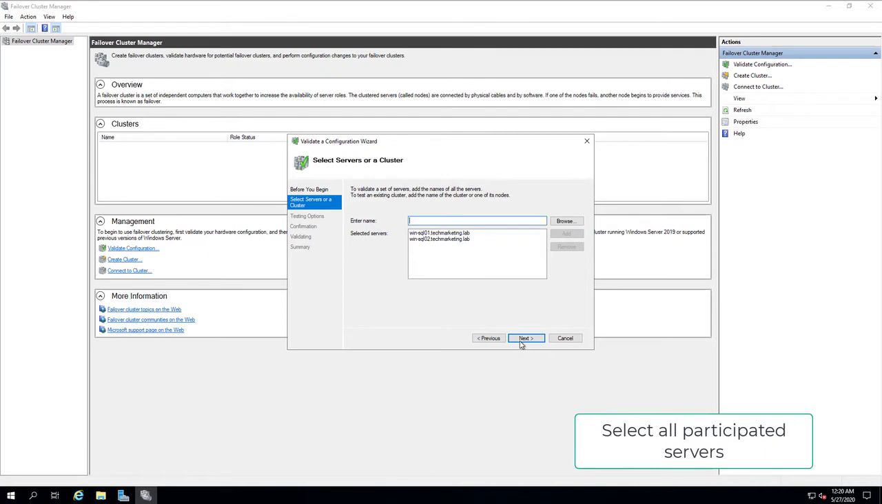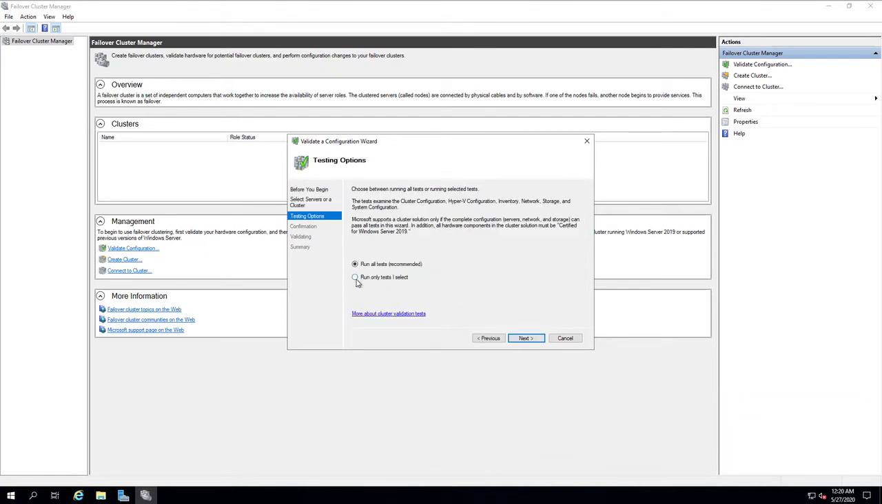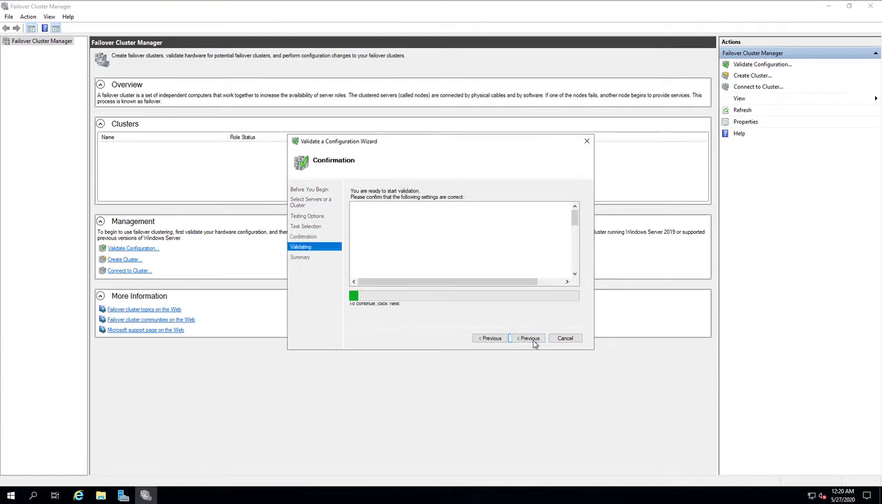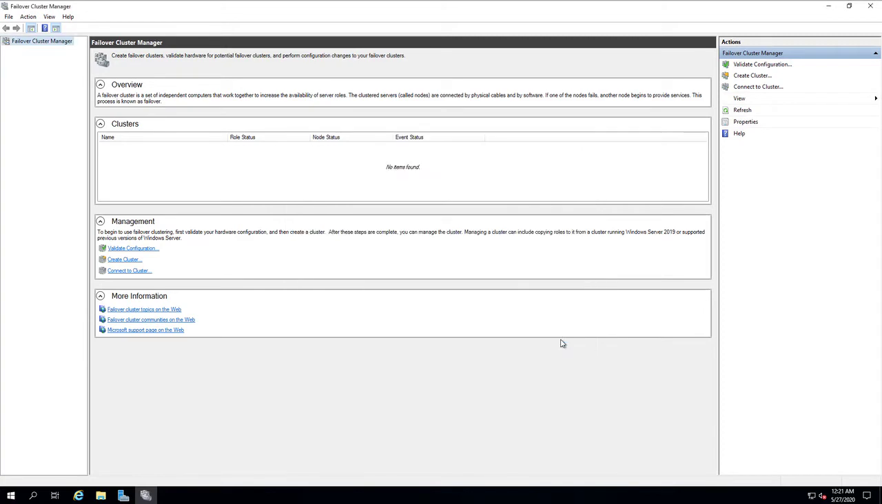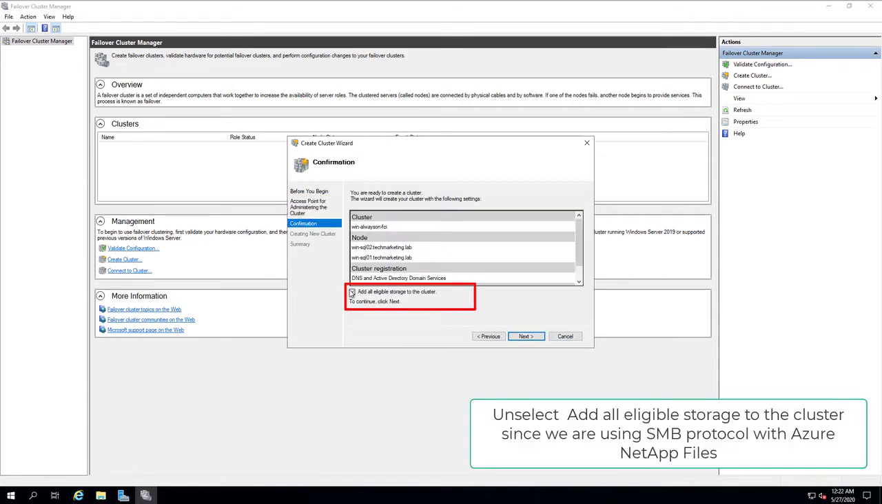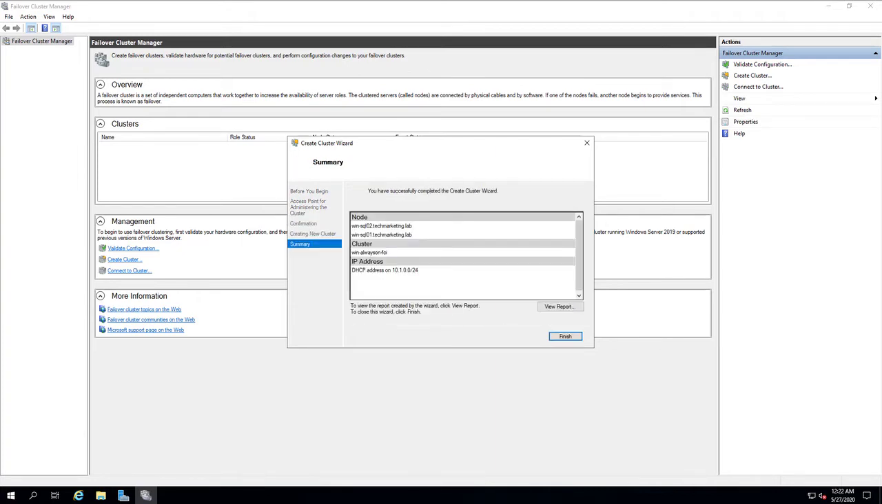Select all participated servers. Select Run Only Tests, since we don't have shared storage to validate. Unselect Storage. Unselect Add All Eligible Storage to the cluster, since we are using SMB protocol with Azure NetApp Files.